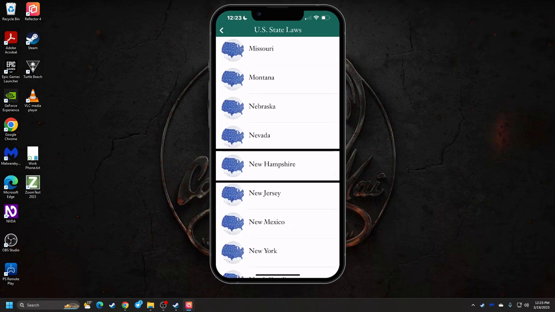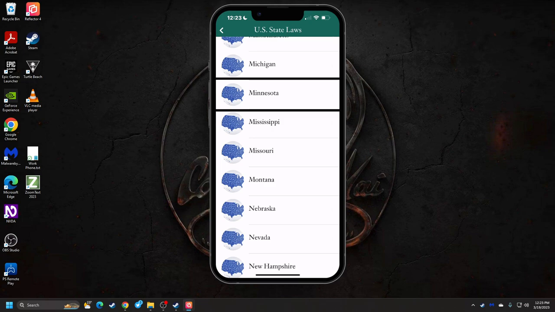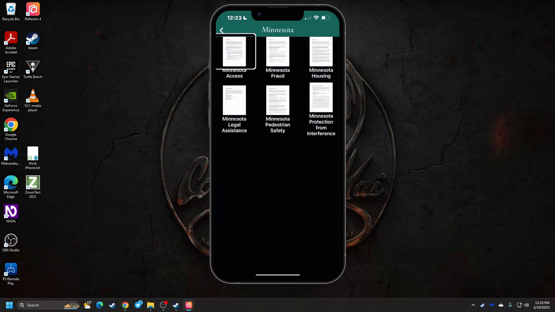New Hampshire. Nevada. Nebraska. Montana. Missouri. Mississippi. Minnesota. Let's see what we get in Minnesota. Oh, six of them. Minnesota access. Okay, that really is not all that descriptive. I'm not sure what that is. Minnesota fraud. Minnesota housing. Minnesota legal assistance. Minnesota pedestrian safety. Minnesota protection from interference.